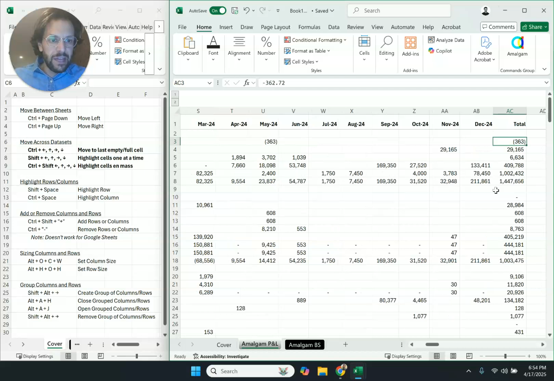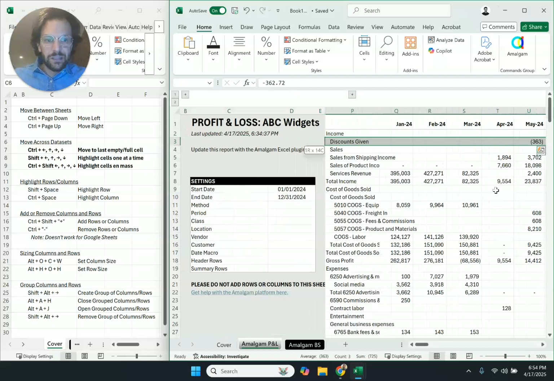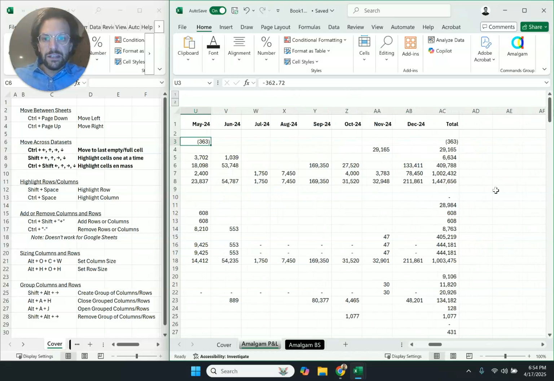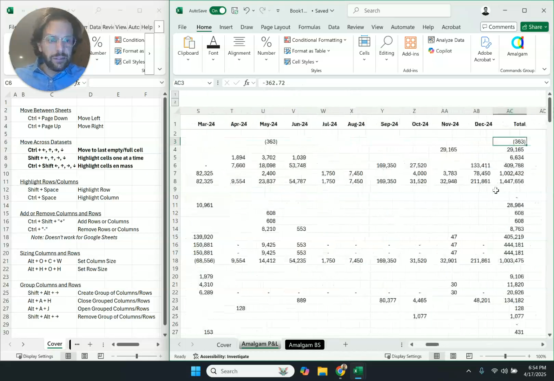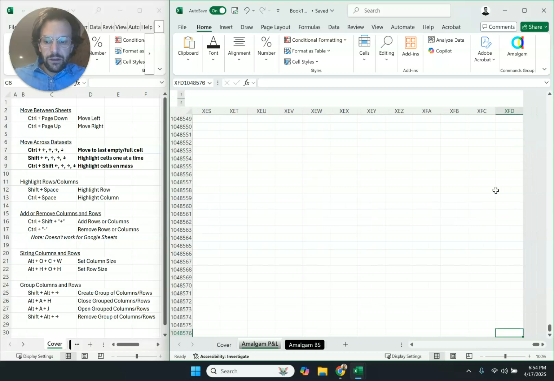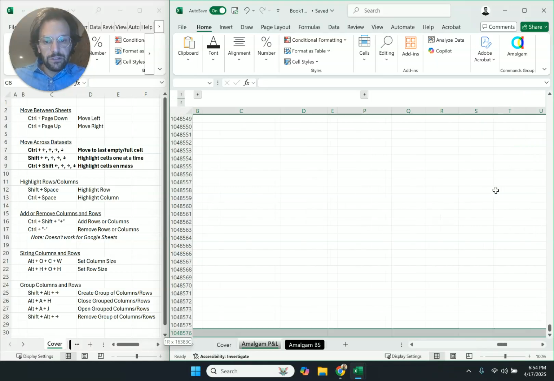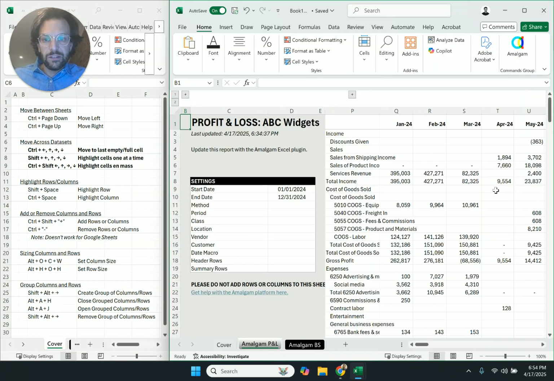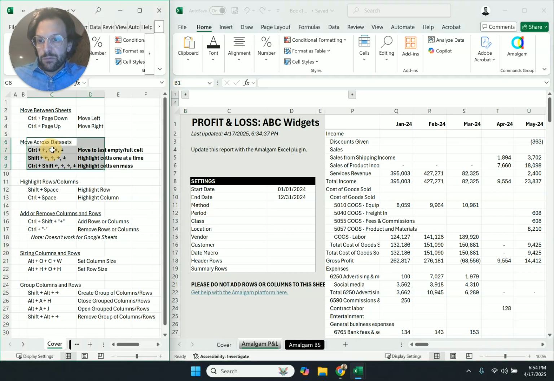If I wanted to come to this last bit, Control Left, every time I have a populated spot, it's going to stop. Even if I go all the way to the right, it's going to take me to the very last column, or all the way to the bottom. If I do Control Shift Left and Control Shift Up, that's highlighting everything in the whole page, or I can just hit Control Left and Up a couple of times and I'm at my top left. So there you go, that's moving across data sets. I like that one a lot. I use it a ton.